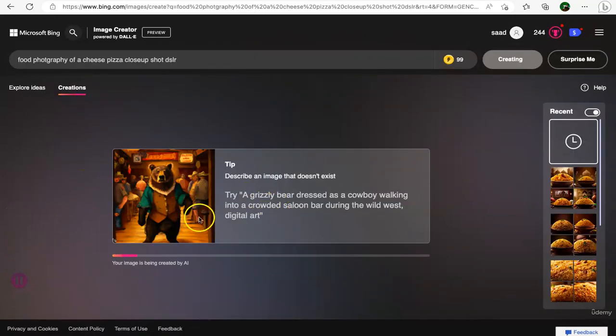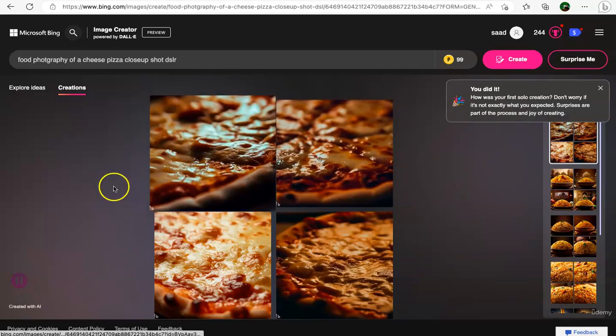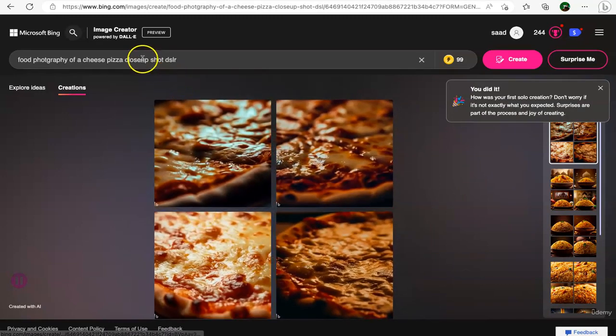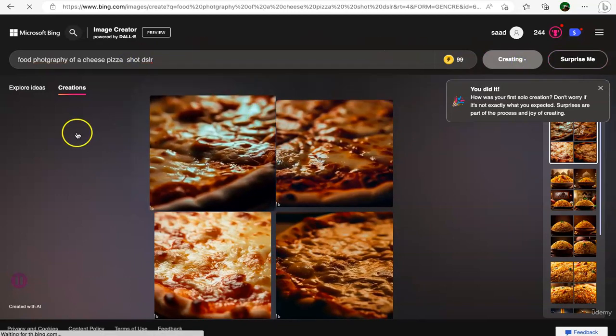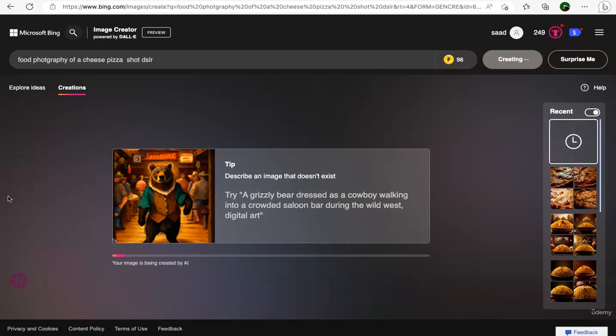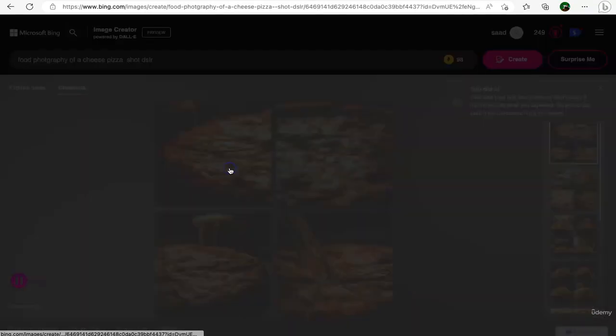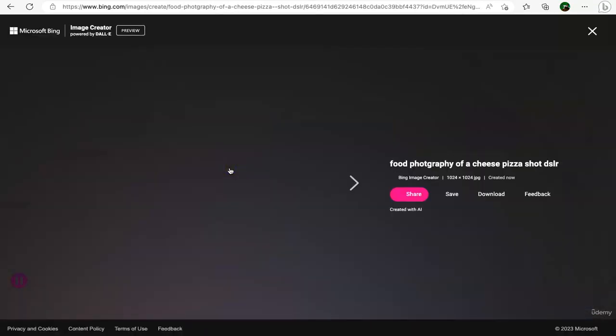So this is an example it's giving here. It did a pretty good job based on the prompt and getting the photos. So this is a close-up shot of a pizza that you can use as food photography. Now if I remove the close-up part, the image will completely change. So now it has created 4 more images. You can click on any one of them to be used for your own purposes.